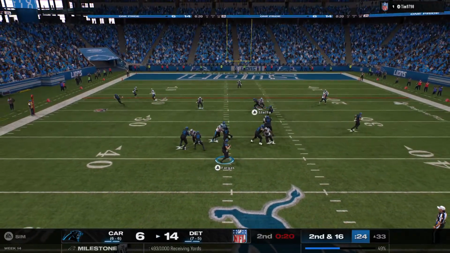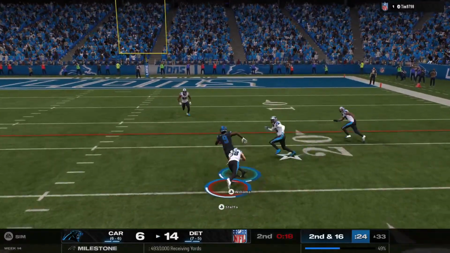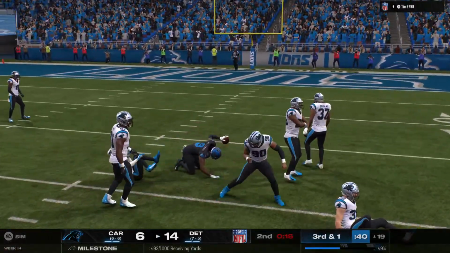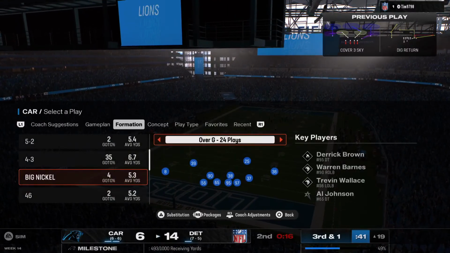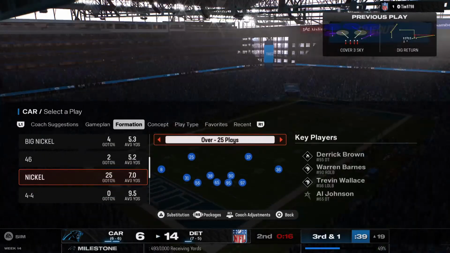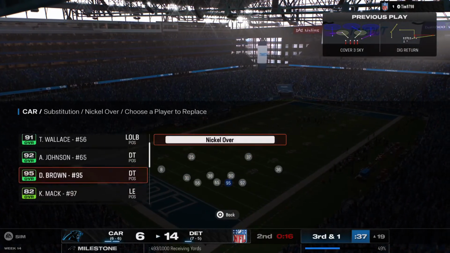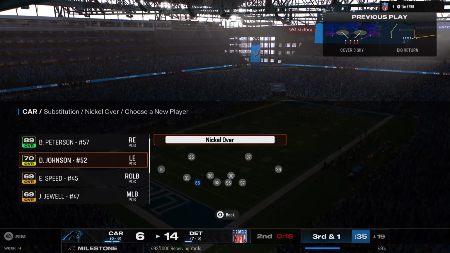Second and long. Well, this is caught by Williams. And he'll be brought down inside the 20 at the 19. The Lions now going to use the second of their timeouts. So that means they're down to one remaining here as we head toward halftime.